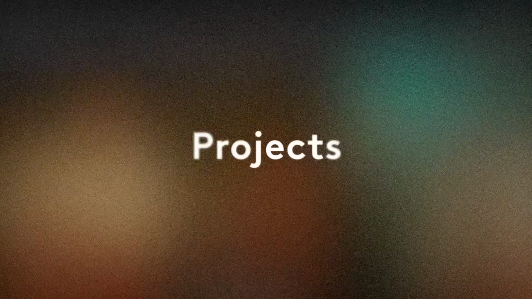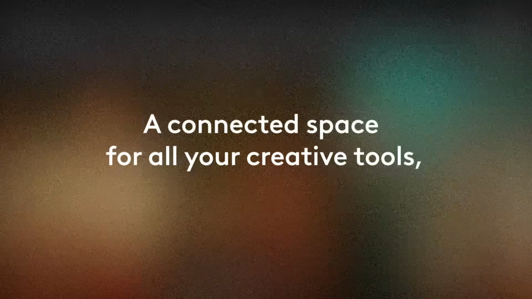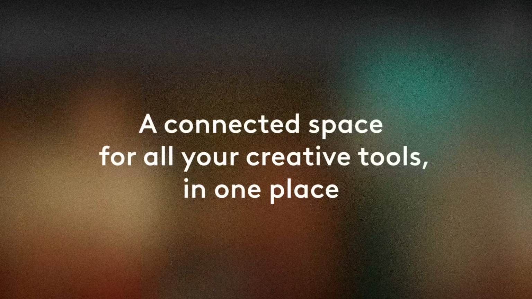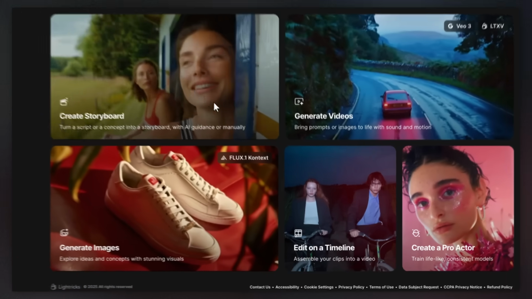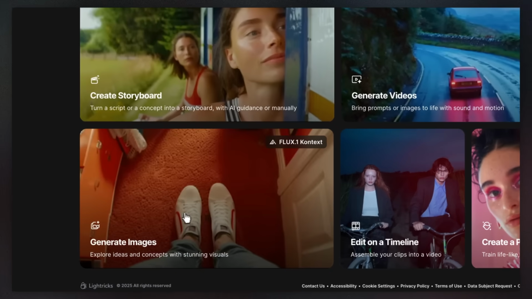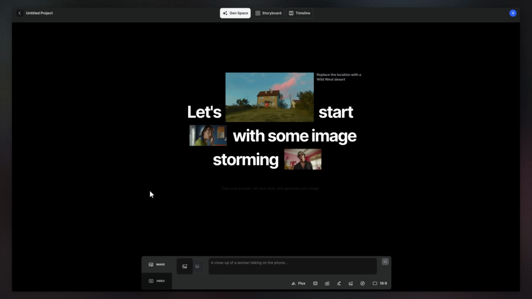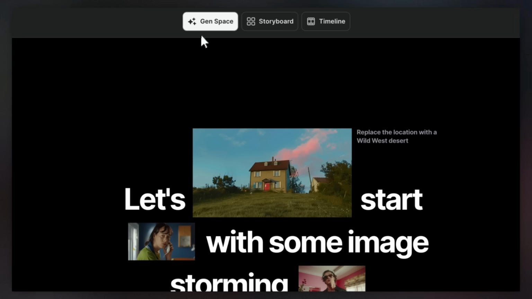Say hello to Projects, a connected space for all your creative tools in one place. Now in the home screen, you can jump straight into your recent projects. Start a new project from Create a Storyboard, Edit on a Timeline, or by clicking on Image and Video Gen Space. In each project, you'll always have access to the three different spaces.